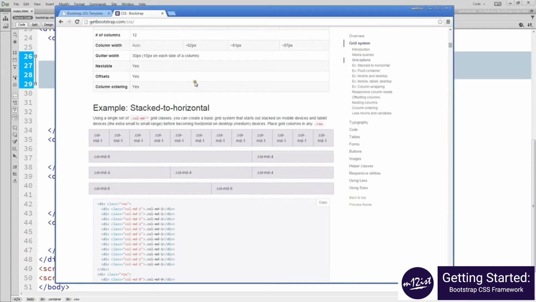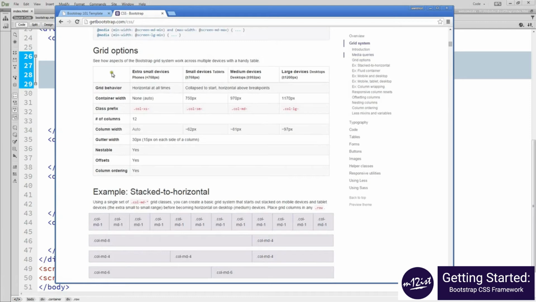To get a better idea of this, you can go to bootstrap.com CSS, and here they do have what the grid options are. As we mentioned, for extra small devices, so these are going to be your mobile phones, the ones with the really small screens that are less than 768 pixels wide, that's going to be your column XS. If you're going to be larger than 768 but less than 992, you're going to use column SM.